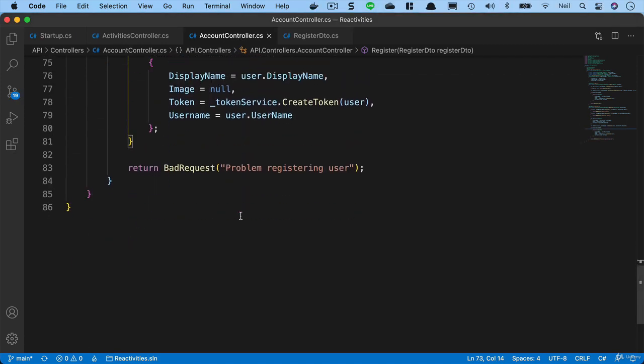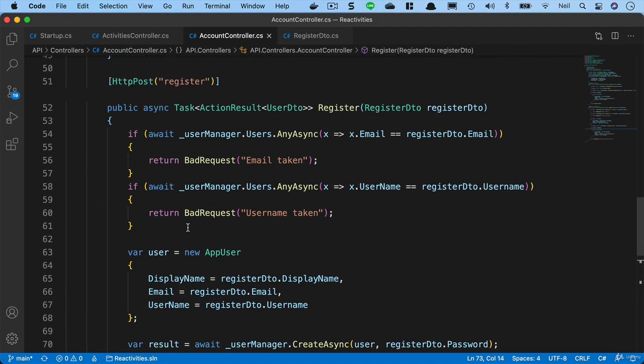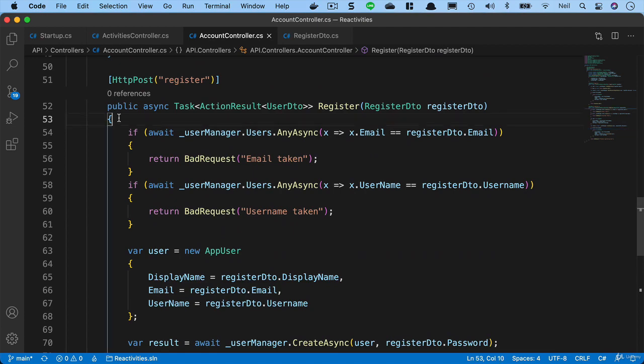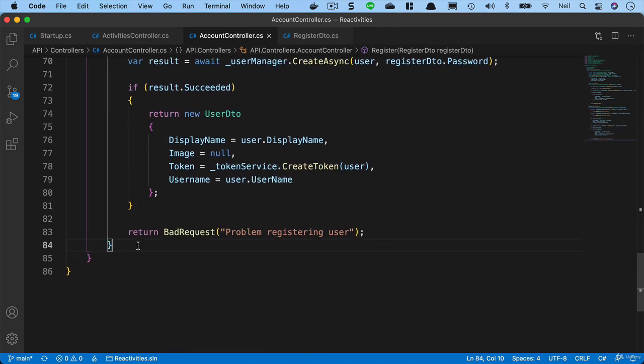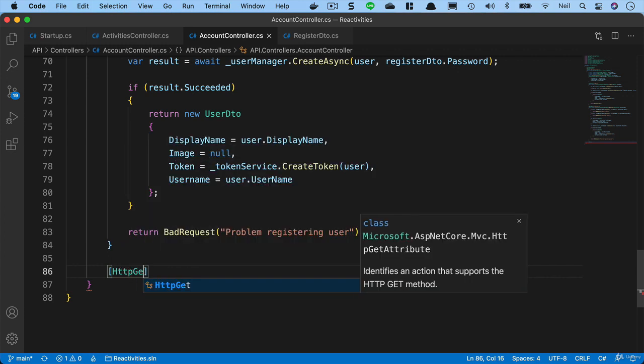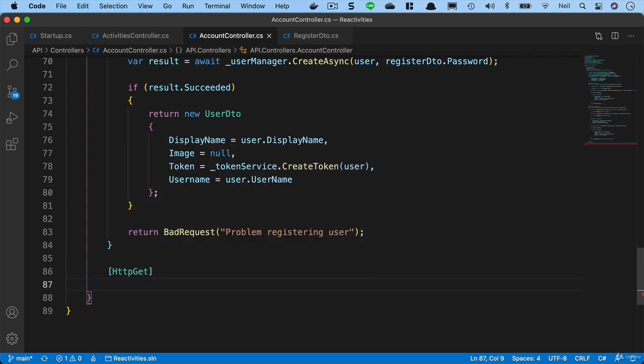And what we'll do is we'll just create a new endpoint below our register method. So let's just make sure we're in the right place. And under the register, we'll say HTTP, and we'll just make this an HTTP GET. So if they send a GET request to the account controller, then they're going to hit this particular endpoint.